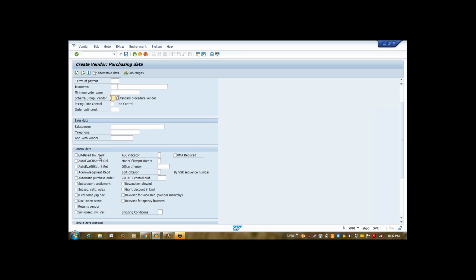Okay, it will again work as one checkpoint in my process. Suppose I don't tick GR based invoice verification. In that case, what may happen is that your vendor hasn't supplied you material, but he has presented a bill to your account team, and the account guys don't know whether your material was received or not. They'll pass the bill. If I use this GR based invoice verification, at that time the system will automatically check how much material has been supplied by the vendor.